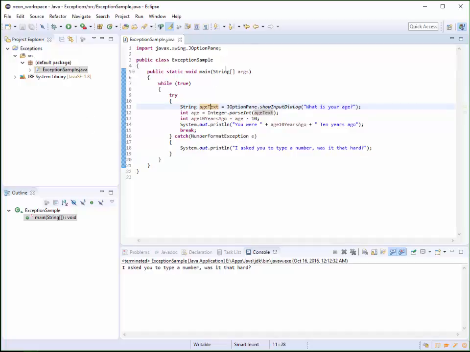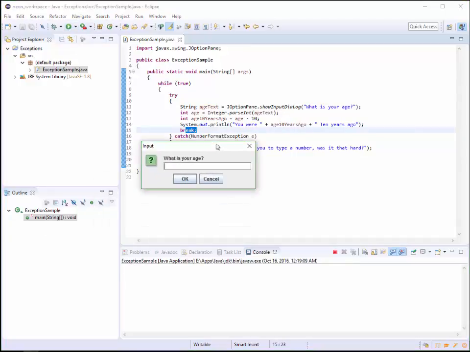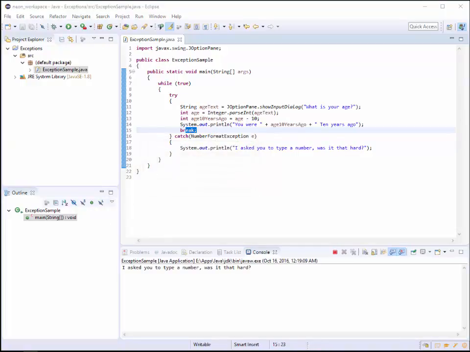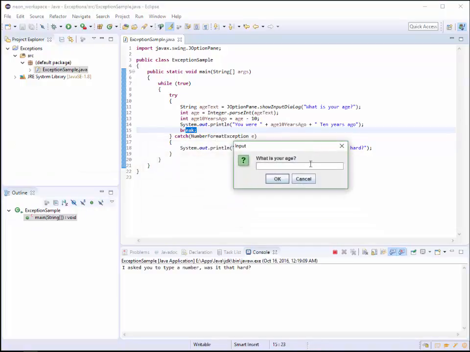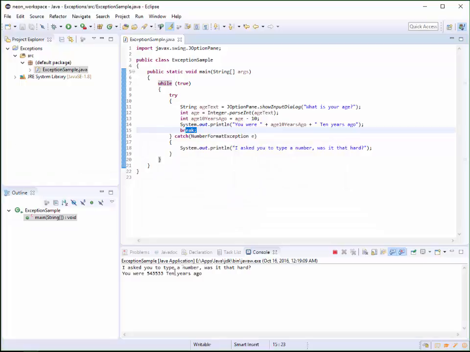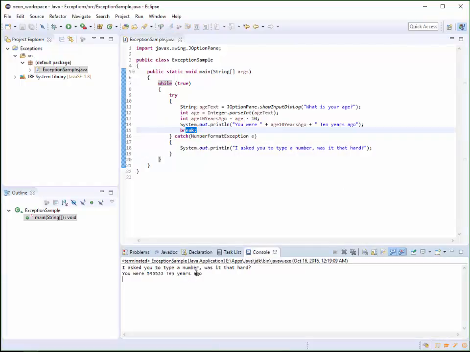All right, so let's test out our program here. We just added a while loop, and we could have done a do while loop just as easily with the break statement here. So run it. And what is your age? I type in garbage. Nope, it goes away. What is your age? I type in garbage again. Oh, I'm sorry, I typed in a number that time. Wow, I was really old 10 years ago.